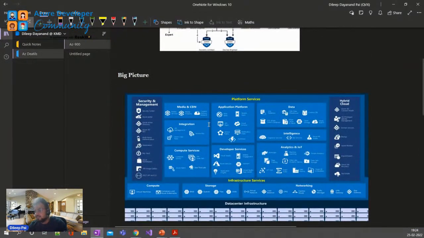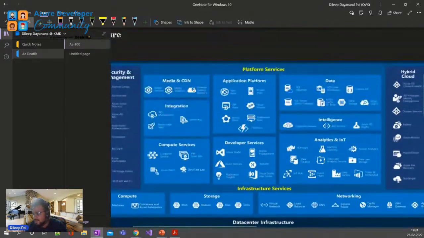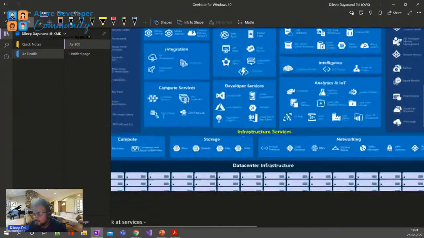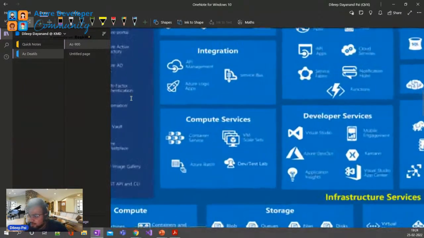Okay, so this is basically the services provided by Azure. Ignore the platform as a service and infrastructure as a service. These are the services provided by Azure. Now if you see Security Center, the portal, Active Directory for B2C, multi-factor authentication. I'll just zoom in for better visibility.